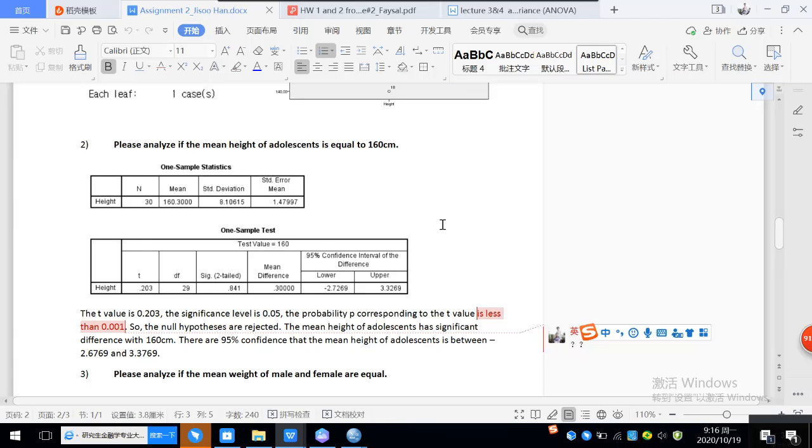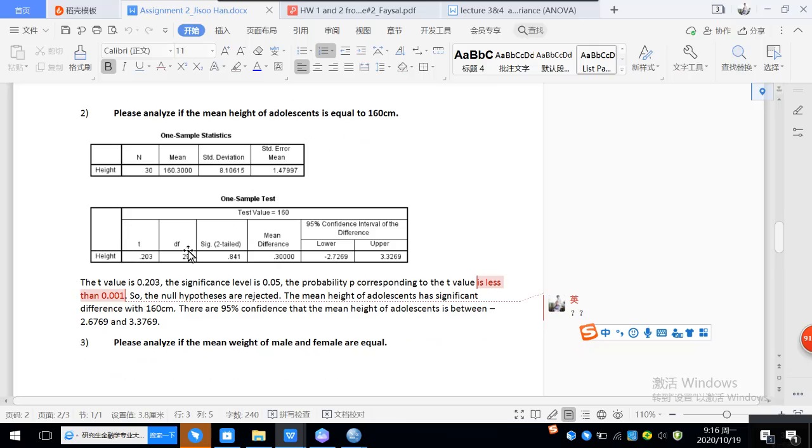But what's wrong is, look here. The t-value is 0.203. Yes, it's correct. If the significance level is 0.05, then the probability p corresponding to the t-value is, yes, Jisoo, would you please tell me this probability p, the value itself?